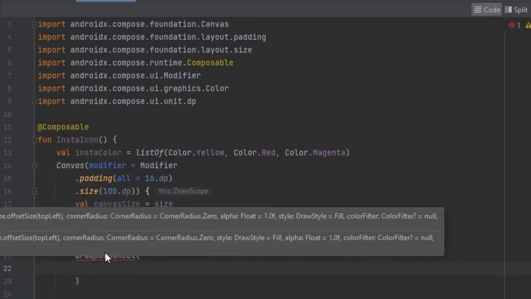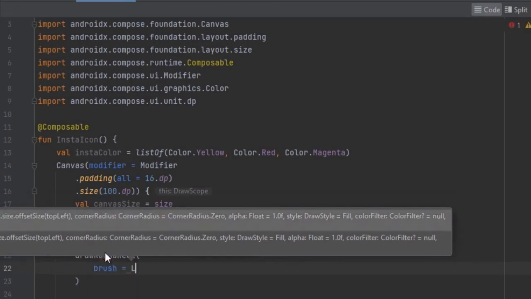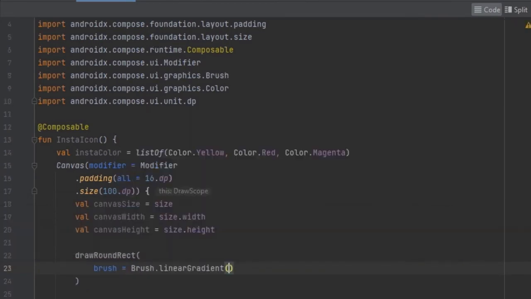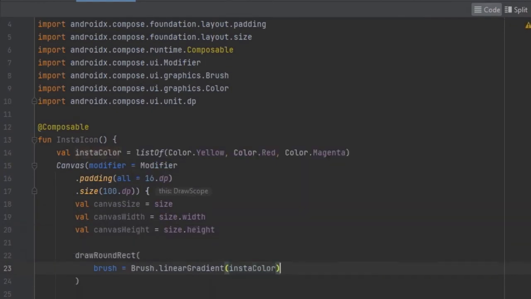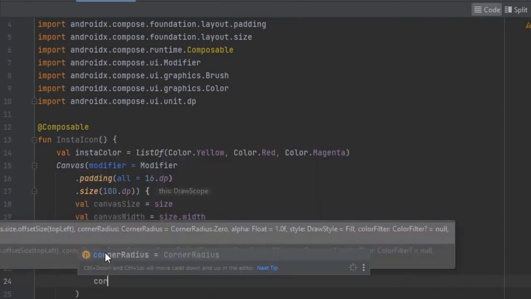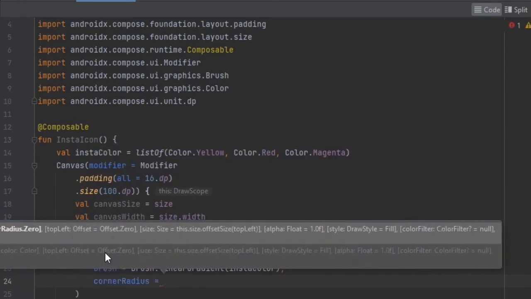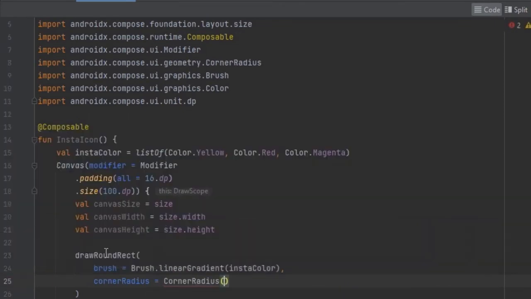The first thing it takes is the brush. We can provide the linear gradient brush, and here we can pass in the colors, which are going to be the Insta colors. Also we have to provide the corner radius, which is going to give us the radius of this shape. So we are going to use corner here. After that, we have to provide the size of this canvas, and because we have specified a padding, it's going to decrease in size here. So we are going to use this canvas size.